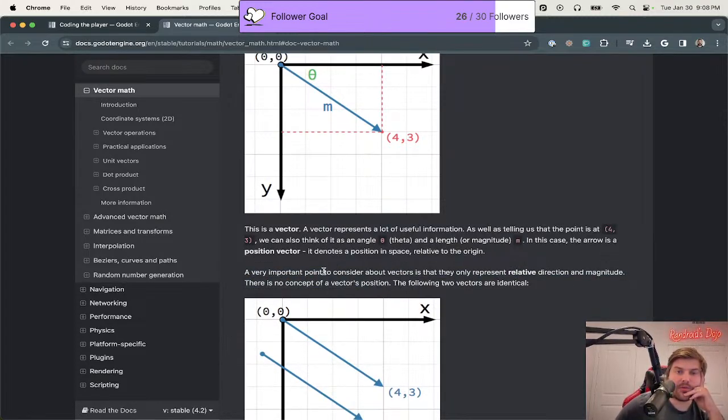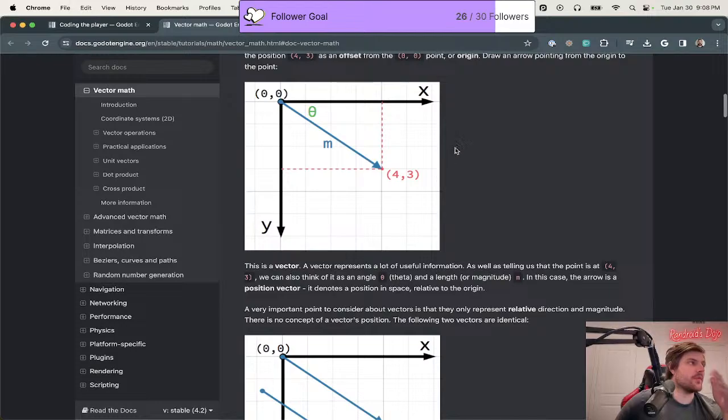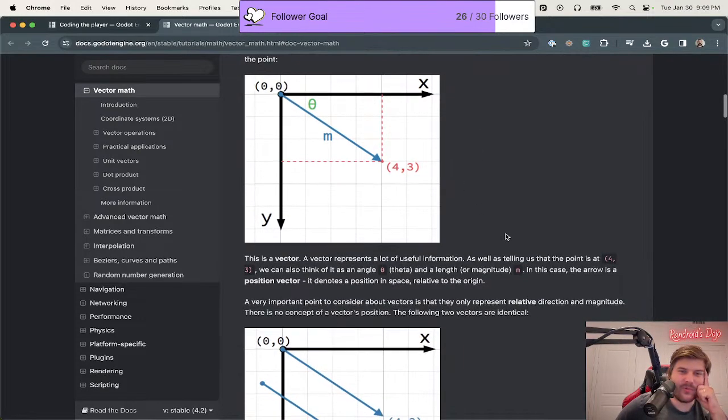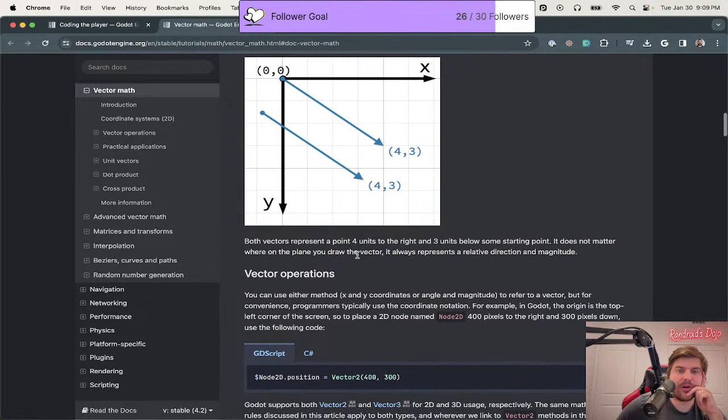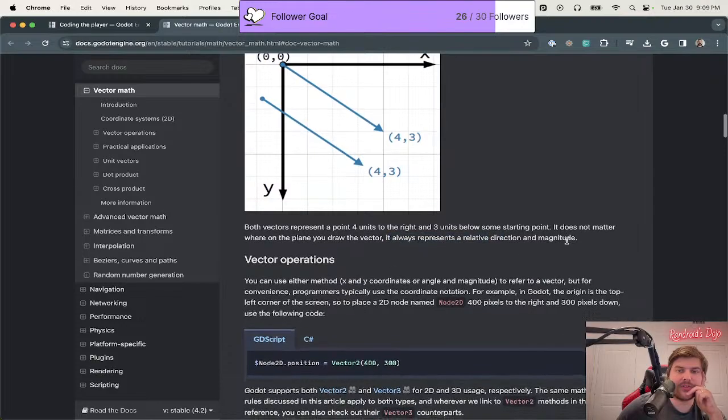A very important point to consider about vectors is that they only represent relative direction and magnitude. There's no concept of vector position. The following two vectors are identical. Okay, right. So that's how the movement works: it takes where you're currently at and moves 1, 1, or whatever, right? And then we've got to find out about normalized. We'll get there. Both vectors represent a point 4 units to the right and 3 units below some starting point. It does not matter where on the plane you draw the vector. It always represents the relative direction and magnitude.